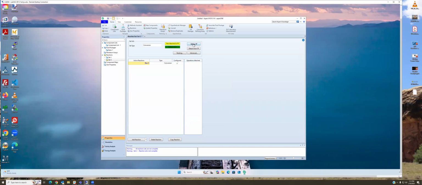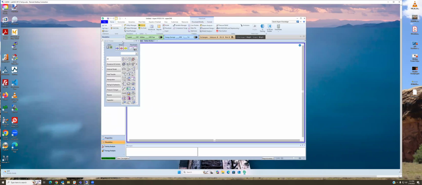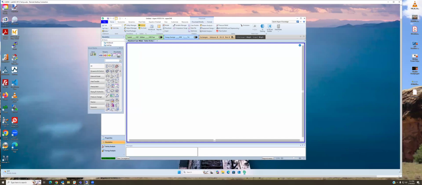As before, we need to make sure we add this to the fluid package. And we're all set. Now we can jump into the simulation environment and start building our process. Let's start with an acetone feed stream.